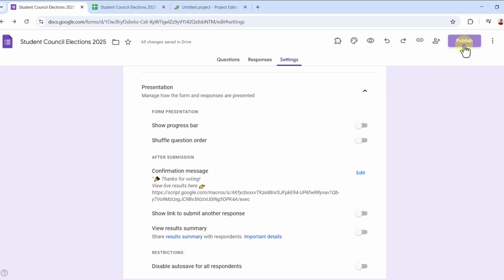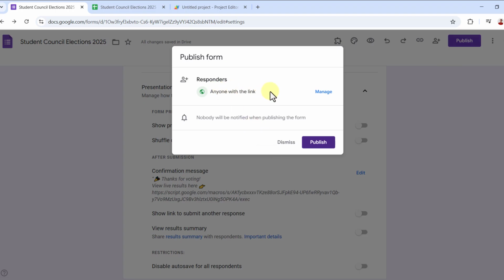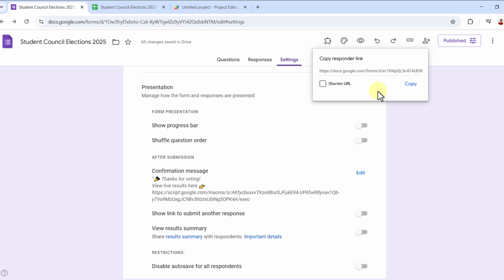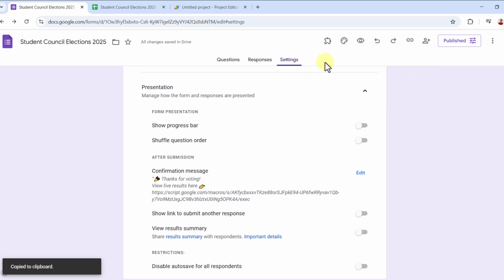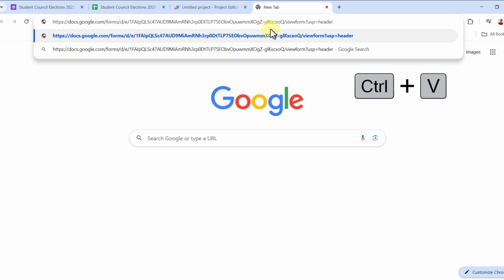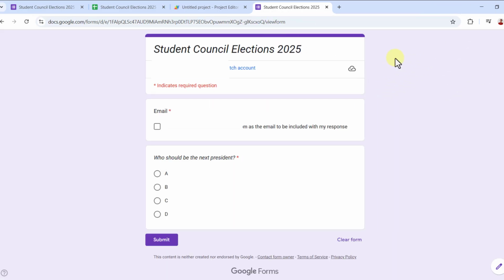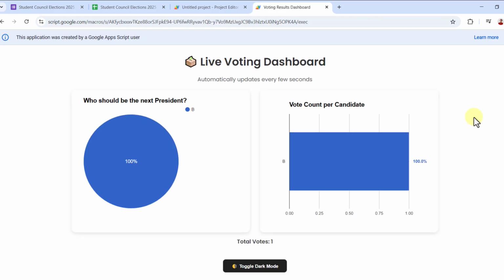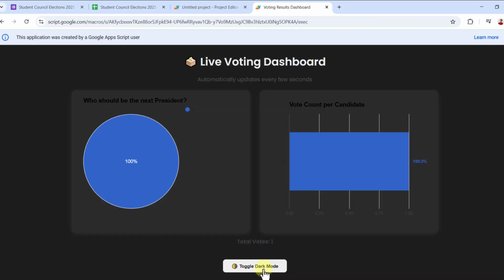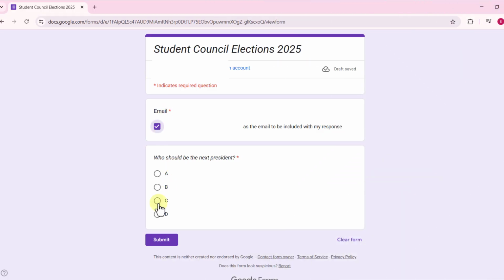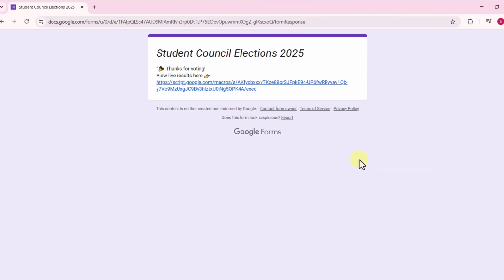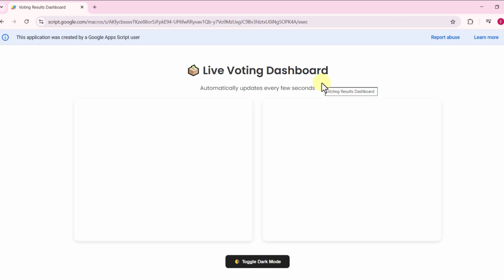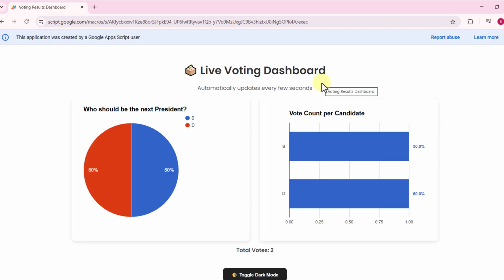Let's test it. I publish the form. Then I click on Share and copy responder link. As you can see, when I vote and then submit it, instantly I can see the results. I test it again with another account. Now this is the updated result in charts.